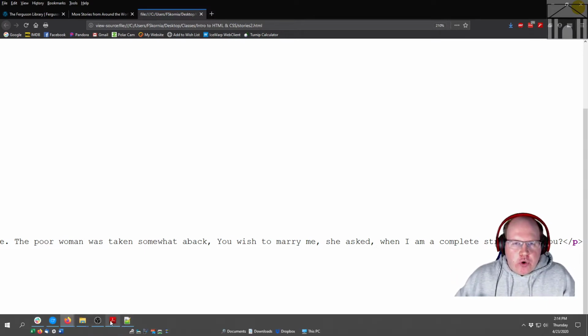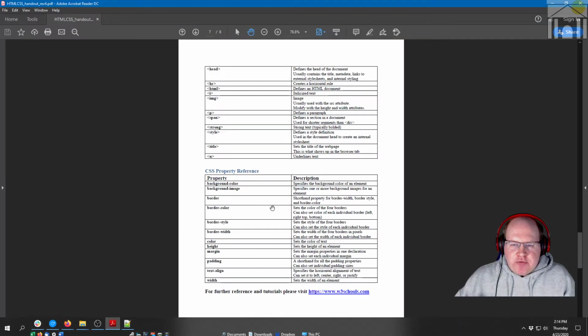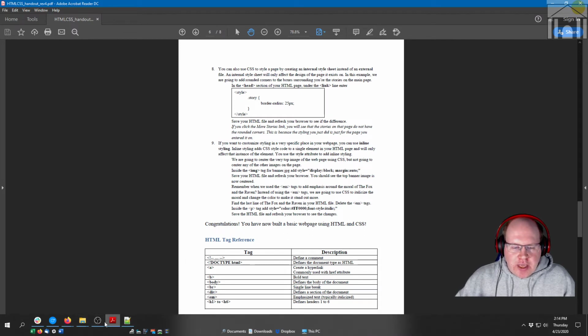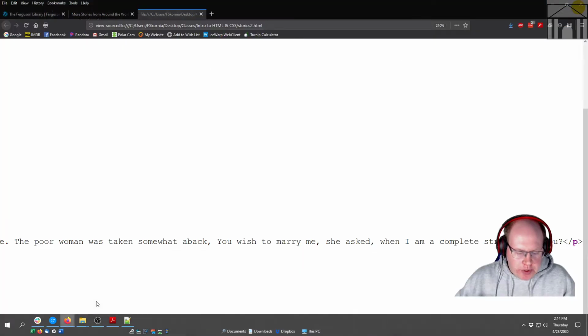If you want a quick look at the variety of different tags that are available, on the next to last page of your handout I have some HTML tag references. These are the HTML tags commonly used when you're building a web page. So you can look at that as a reference. Let me go back to here.